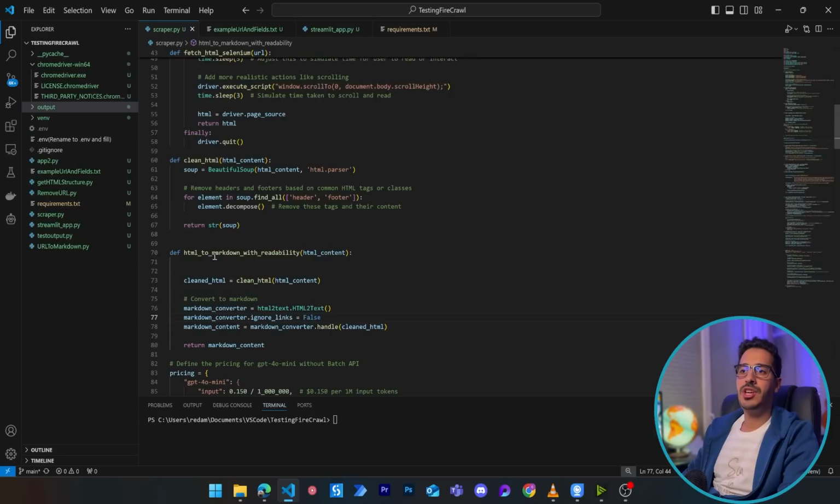After that, in HTML to markdown with readability, the goal basically is to take the HTML content that we are going to retrieve from clean HTML and get it into a format that is readable, much like the markdowns that we had with Firecrawl. So it's actually the same. I've compared the two and it's actually the same.